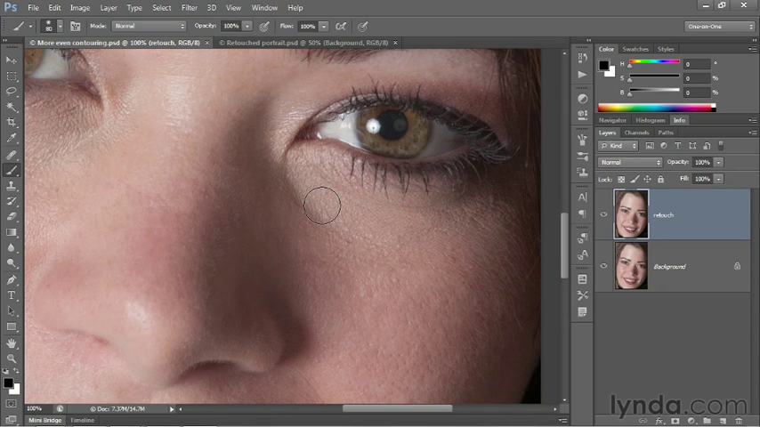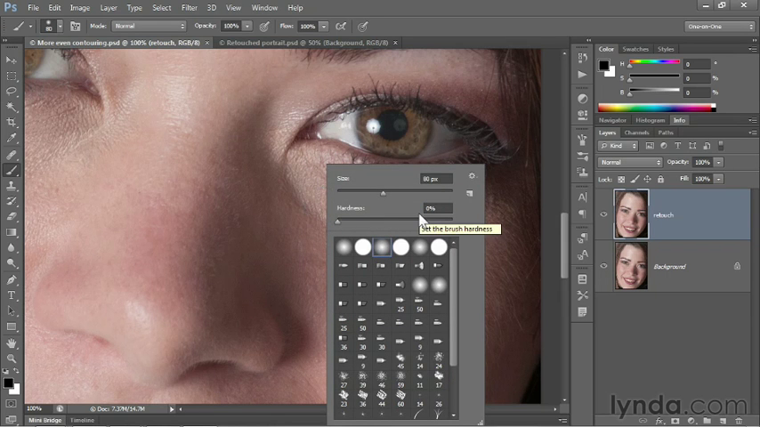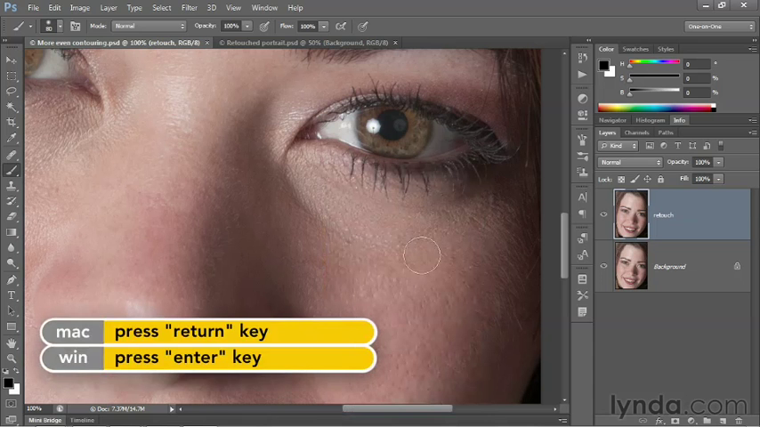However, I do want a fuzzy brush. So I'll right-click inside the image. Make sure your hardness value is set to 0% for this effect to work. And then press the Enter key or the Return key on the Mac to hide that panel.